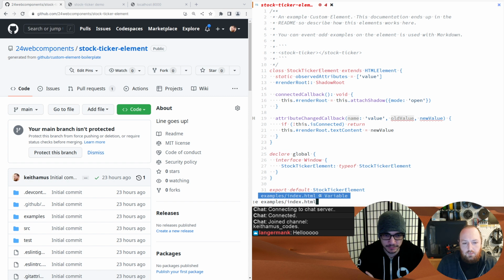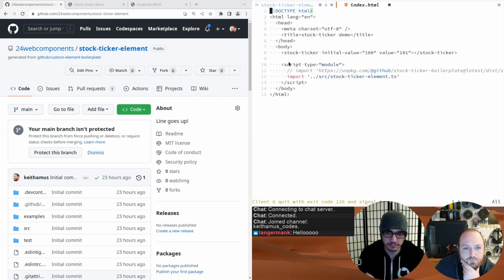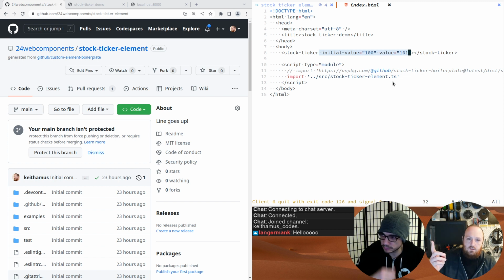If we go to the examples index HTML, it's a stock ticker that has an initial value, and then I think I'm going to update this value on a set interval or something. And I think what might be nice is to have an up arrow or a down arrow that is determined based on these two values, and maybe a percentage. Maybe we can do a little bit of math. We'll see. Math's not my strong suit.